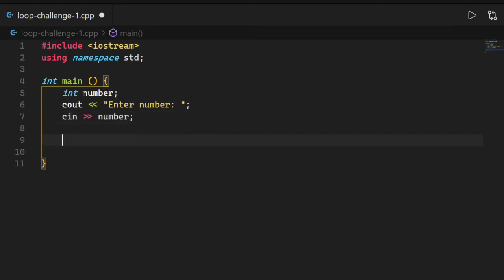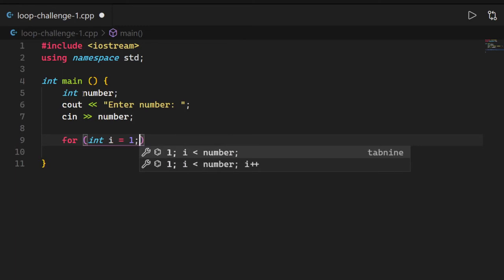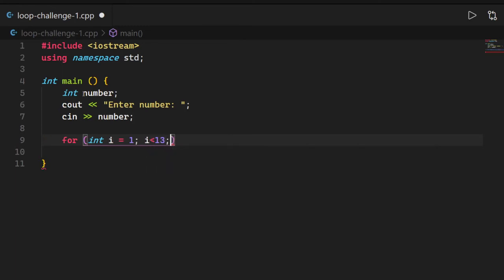The next thing we will do is output the multiplication table using a loop, and for that we will use a for loop since it is a count based loop. For this we will write for int i equals 1, while i is less than 13, and we want it to go up by 1.